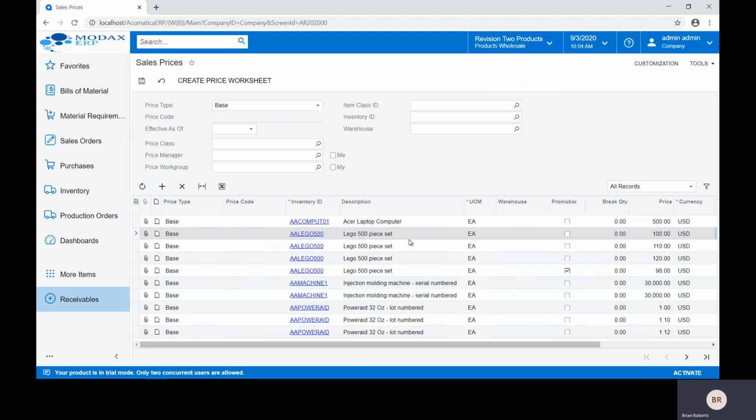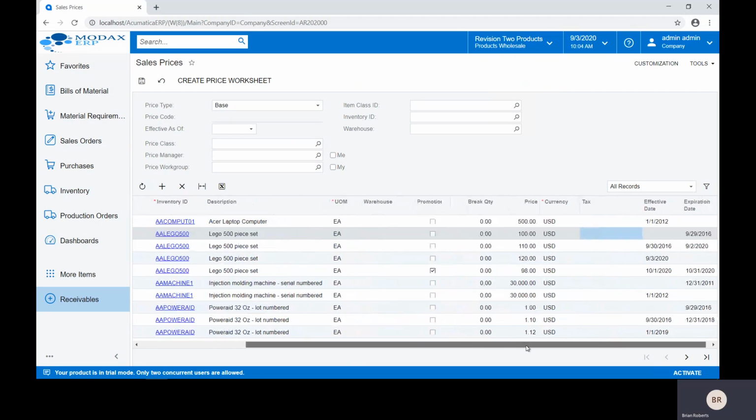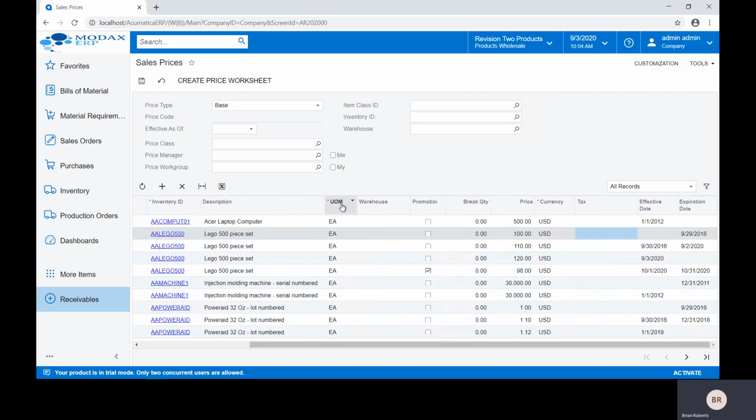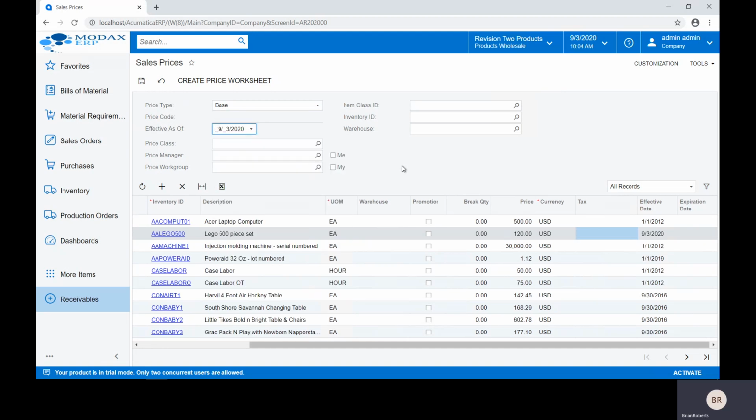So I'm just going to grab a smaller collection of prices here, just all my base prices. And what I'm going to be doing in a moment is creating a price worksheet that will let me figure out what my new prices should be. However, if I click that right now, it's going to complain that it doesn't know what date to use for the base price. So I need to put an effective date of, and I certainly can do today.